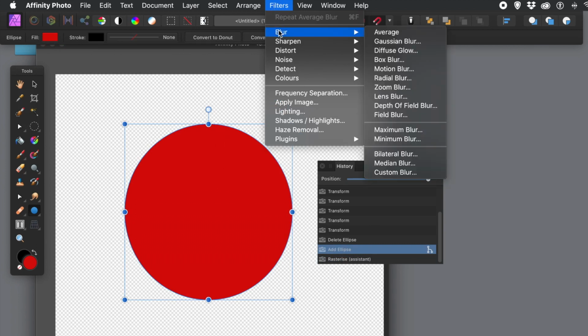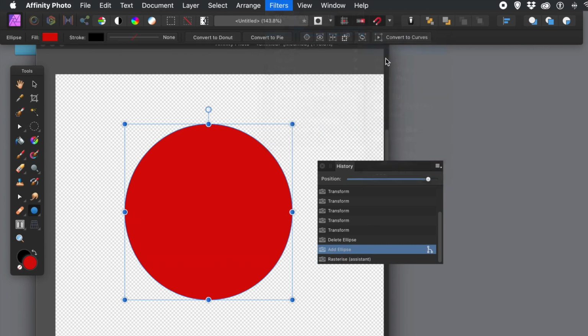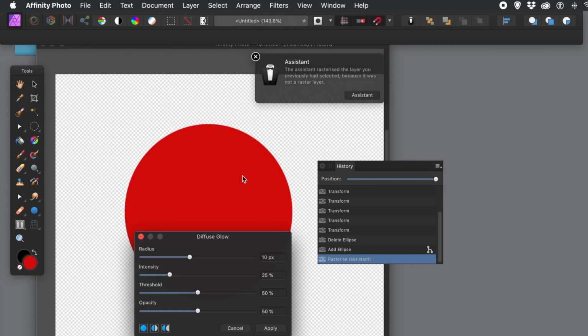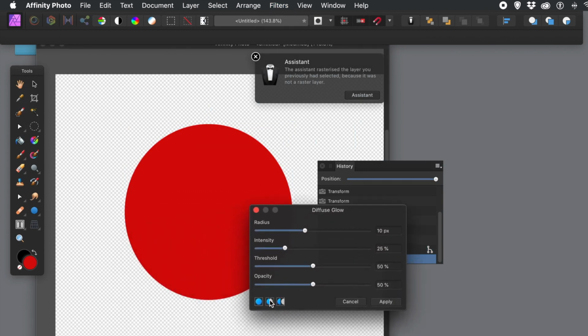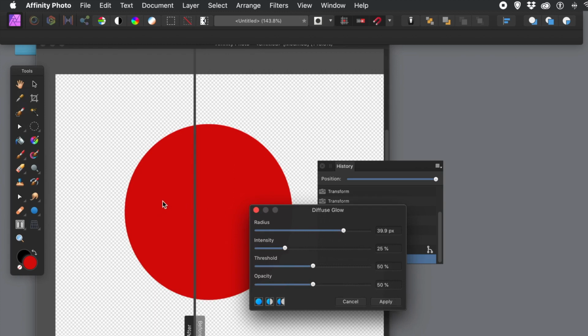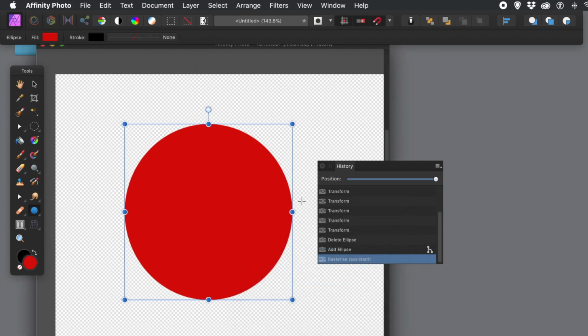So filters menu, blur, and this time diffuse. Now this one doesn't particularly do much when it comes to a shape. Now, of course, you can use it with images, you can use it with brush strokes, and many, many more. But you'll notice when you do this, it's very, very subtle. And you can modify the settings, and there's very little change. Now, it's quite possible if you've got a different fill, say maybe a gradient fill, that the result may be different. But I'm doing this all with a solid colour, solid shape.